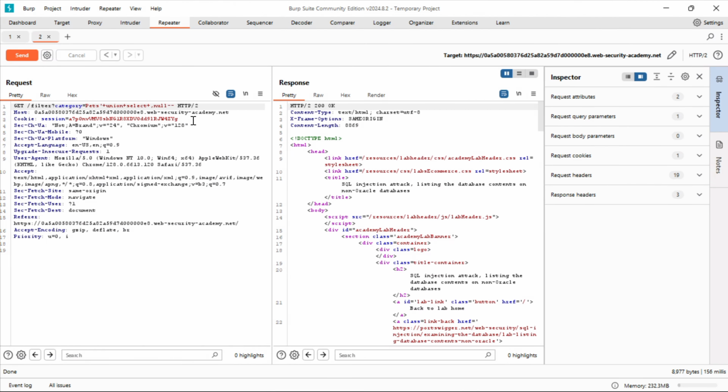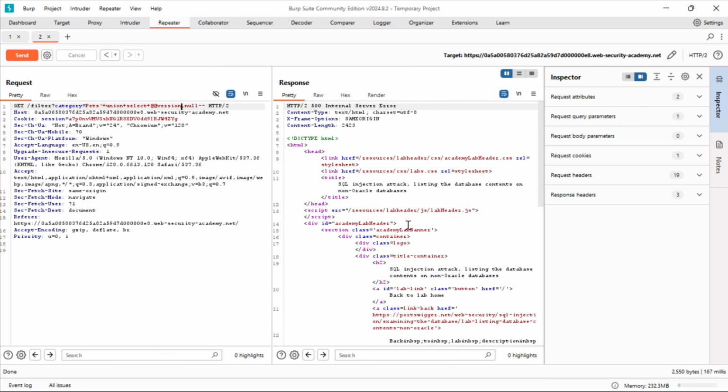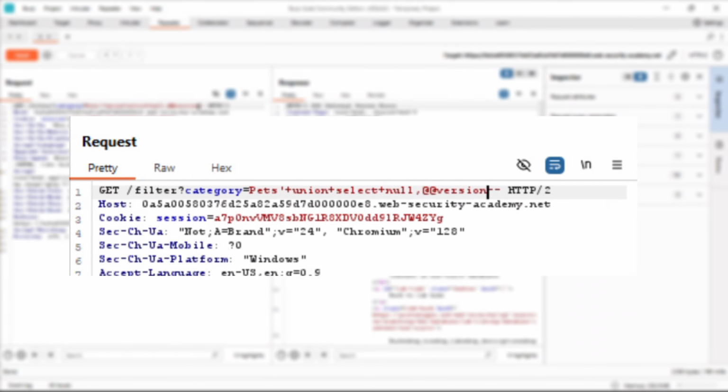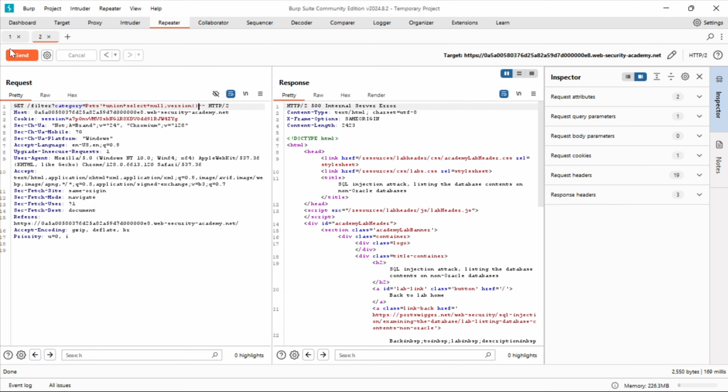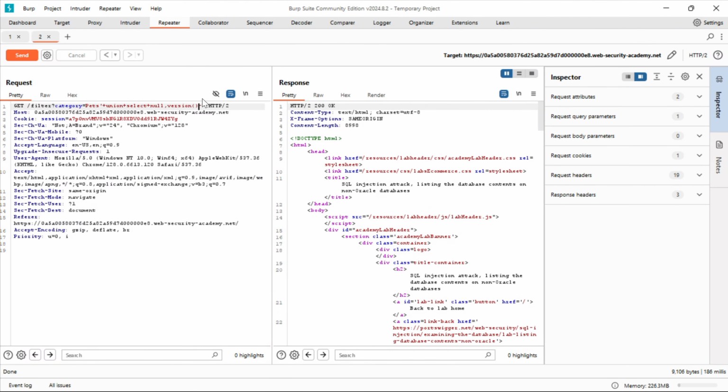So for now, let me select the version to know the version, and I got an internal server error. Interesting. Let me try the version in this one and see, and I still got an internal server error, even though before it worked. So let me try the other way of writing a version like this, and it works. So it's not Microsoft, it's MySQL.